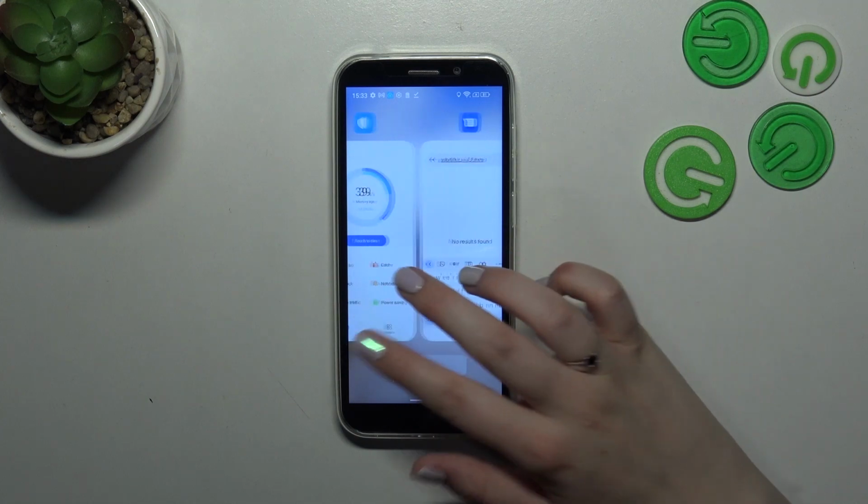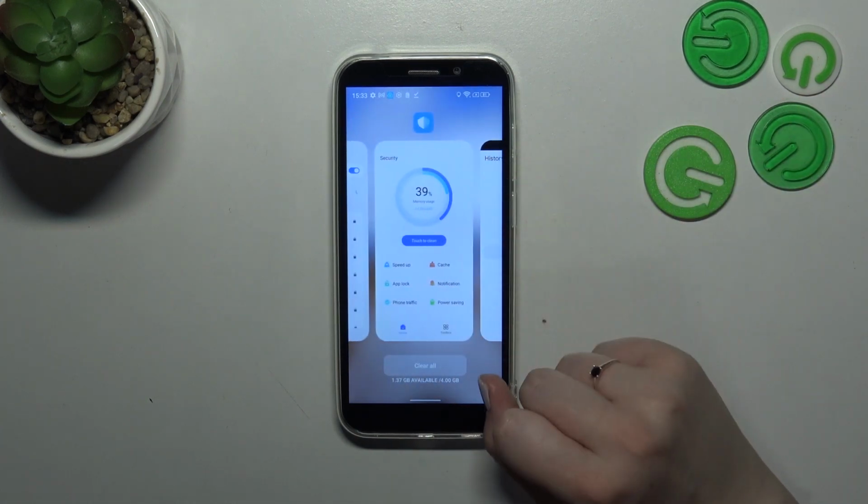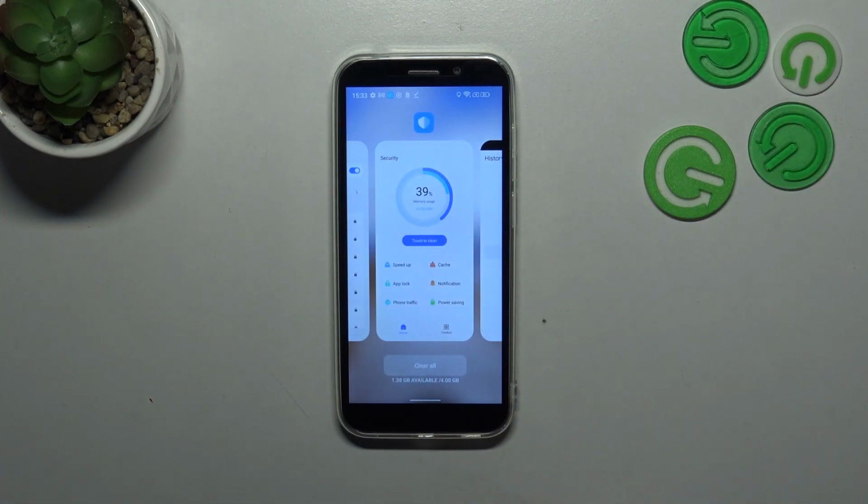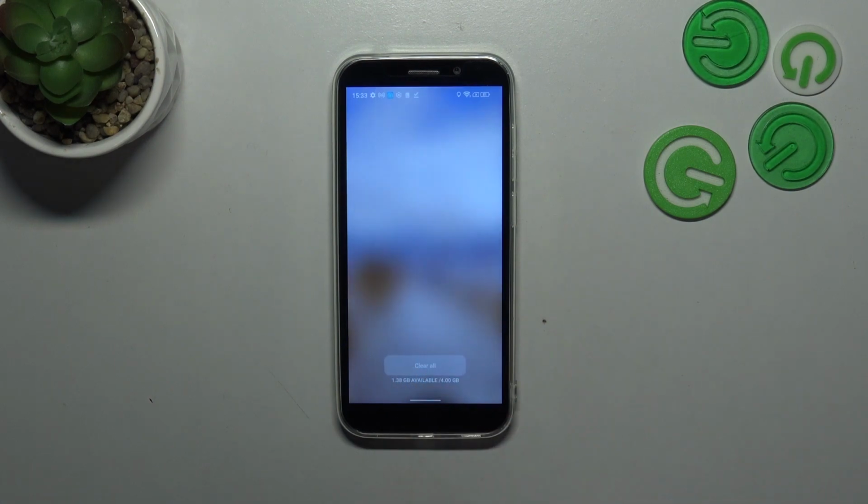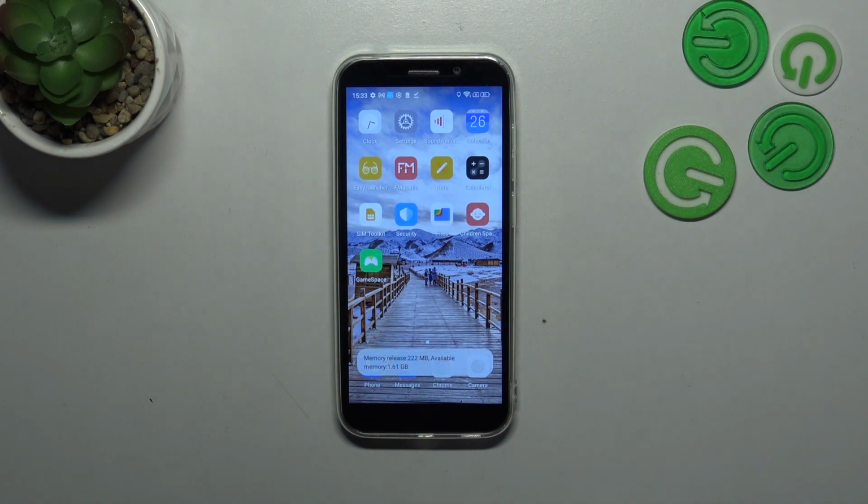So if you want to, you can close only one of those apps just by finding it and swiping it up, or you can just tap on clear all and all of the apps will be closed. So basically that's all. This is how to turn off running apps in your DOOGEE X97 Pro.